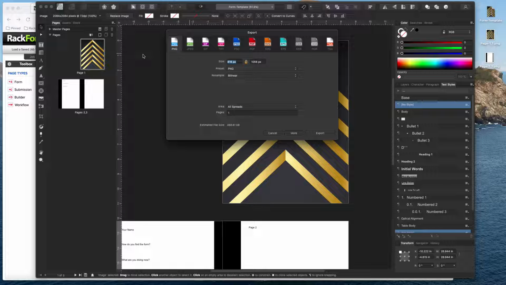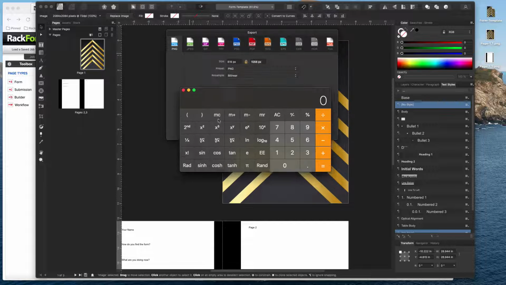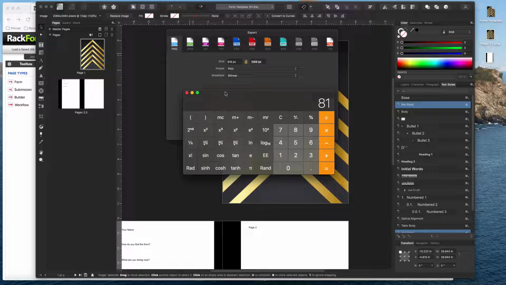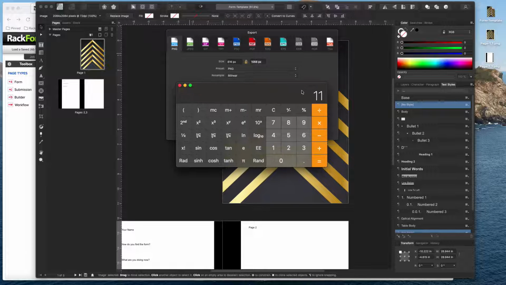The one quick thing I'll note about this, lastly, before we get into RackForms, is notice this number right here, 816 pixels by 1056 pixels. If we grab our calculator here and we take 816 divided by 96, we're going to get 8.5. And if we grab 1056 divided by 96, we're going to get 11. So 8.5 and 11. What does that sound like? Well, if you're in the US, that's US Letter standard spec. So hopefully, if you haven't thought of that yet, that ties that together.